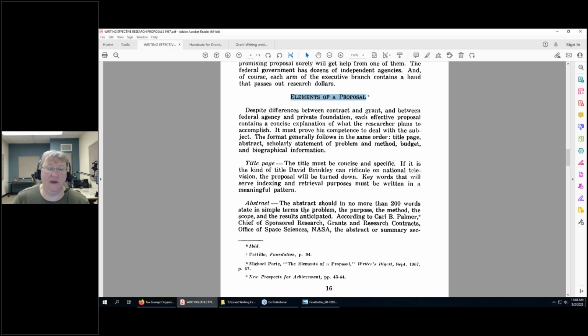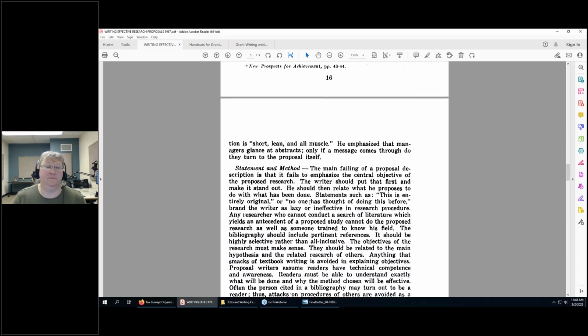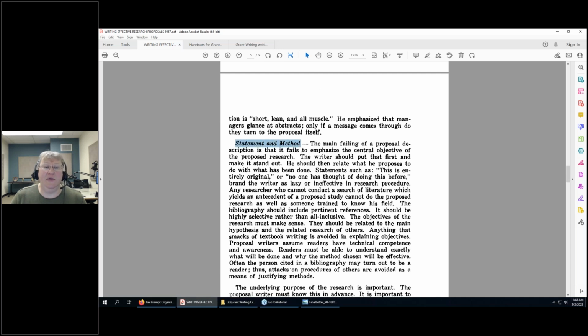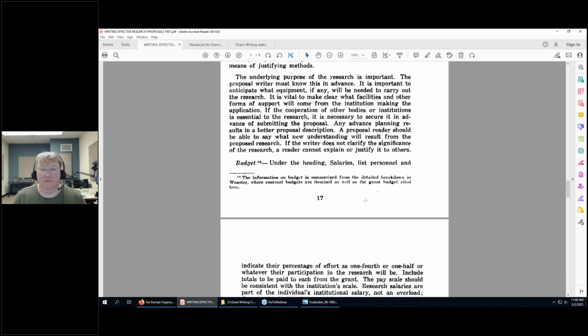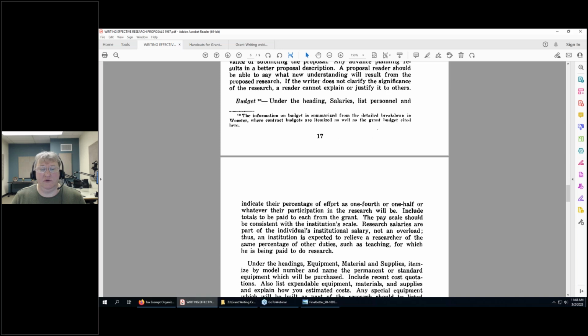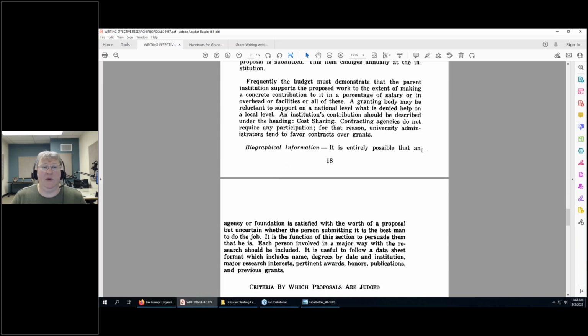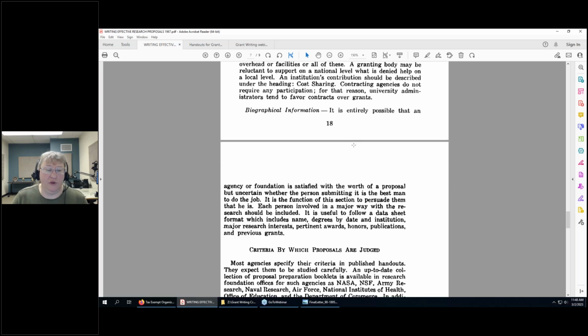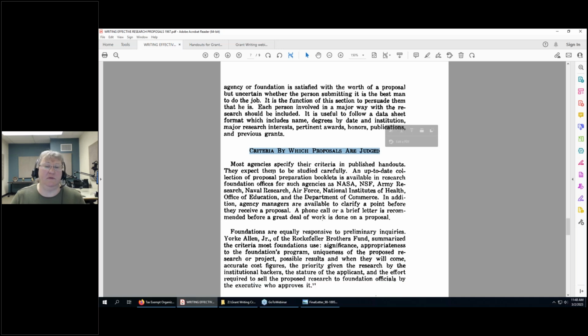And this one, they have a title page. Again, that would be with the funder. You got your abstract, that would be the executive summary. The statement and method, that's your project description. Budget, always got to have a budget. The biographical information, that's the information on your organization. And then there's a section on the criteria on how they're judged. Remember, this is 1967.